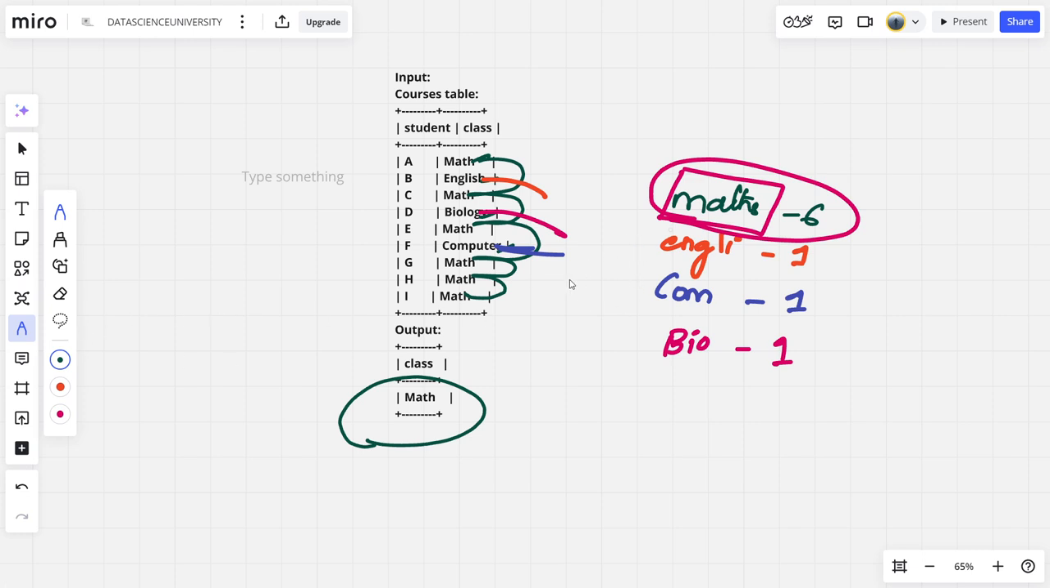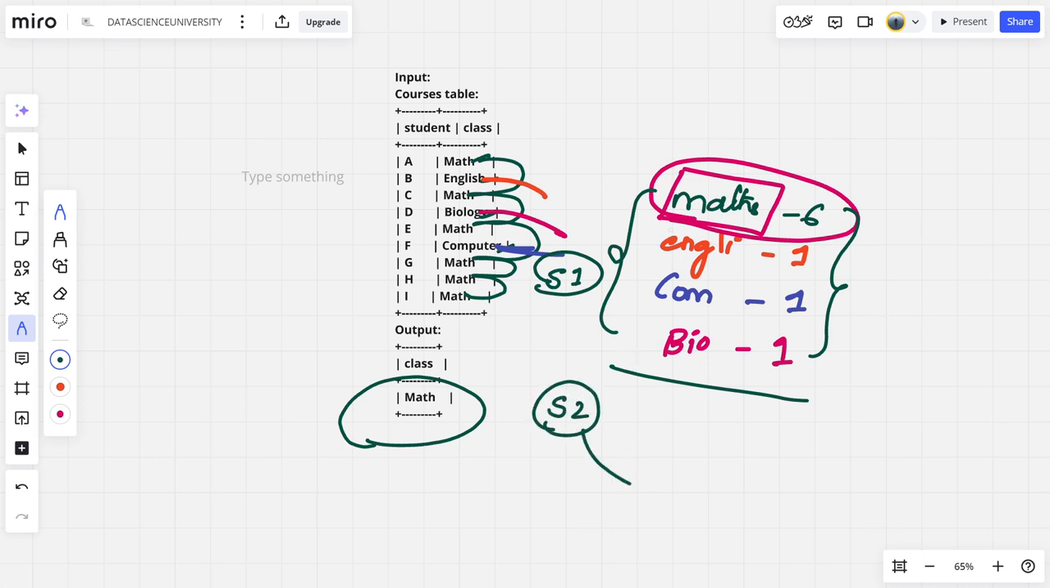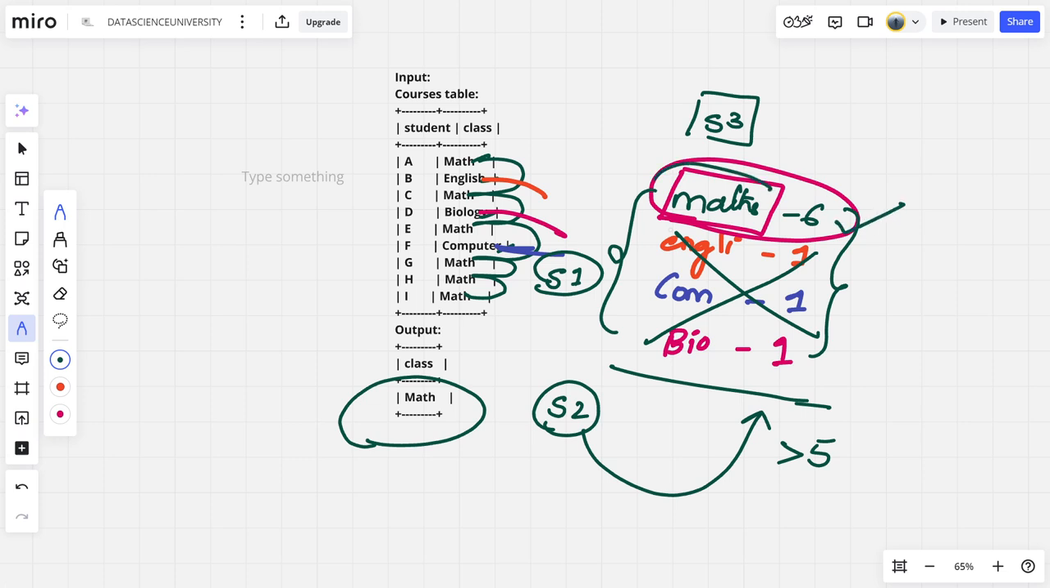So what should be our step one? Step one should be group by class and count the rows. This will give me each subject and the number of rows, meaning the number of students. What is step two? This count of rows, which is the number of students, should be filtered for greater than 5. What should be our step 3? For example, if you filter it, all these things will be gone and only this one will remain. Step 3 will be selecting only this class column. Okay, let us solve it step by step.